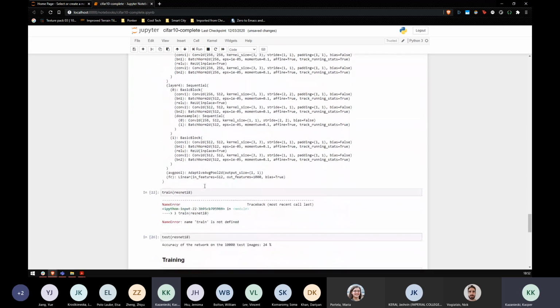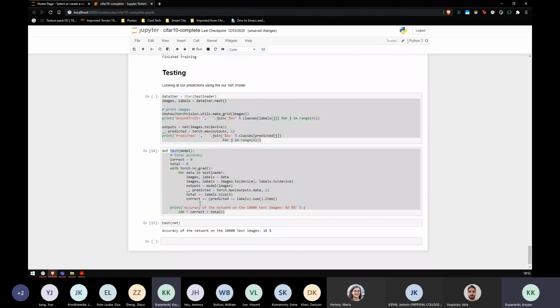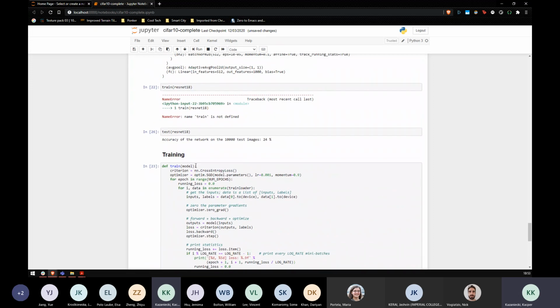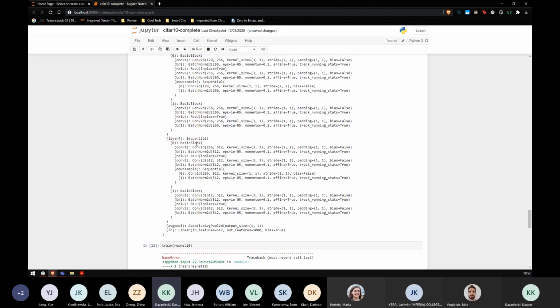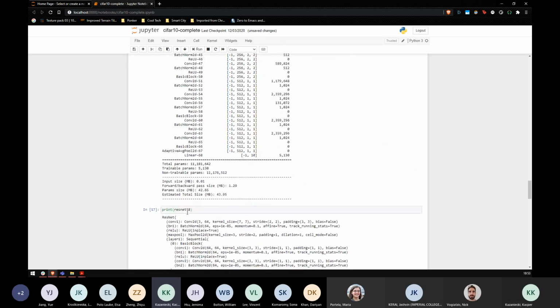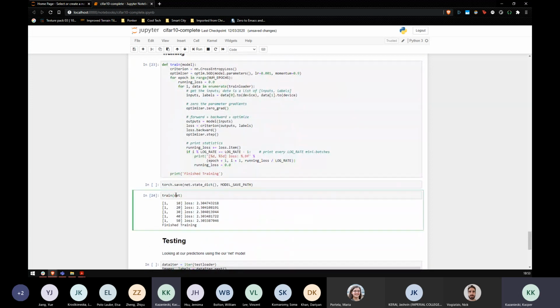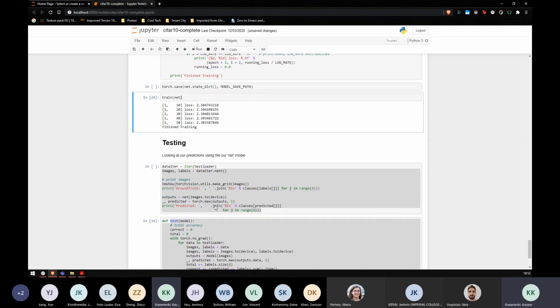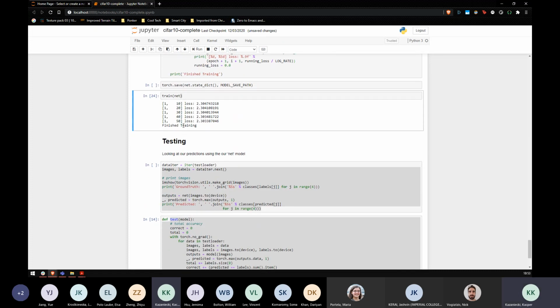So instead of train, we could do train for the other network, for example. We could either train the ResNet, so we have a train net, and we finish training, for example, and we have a loss. It's not really going down right now. Or we could train the ResNet 18.